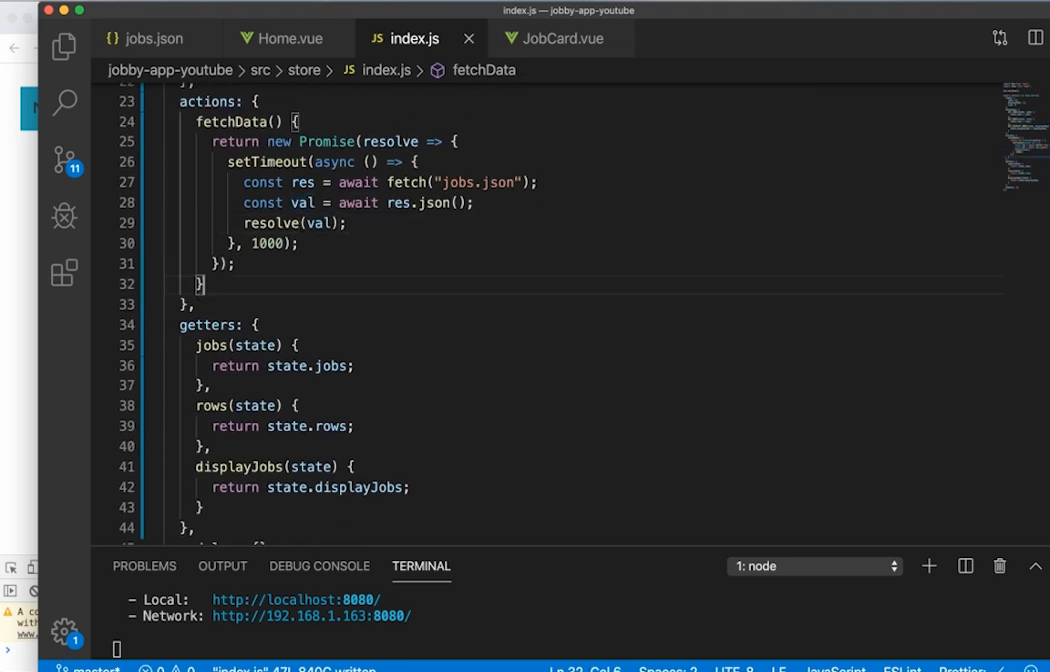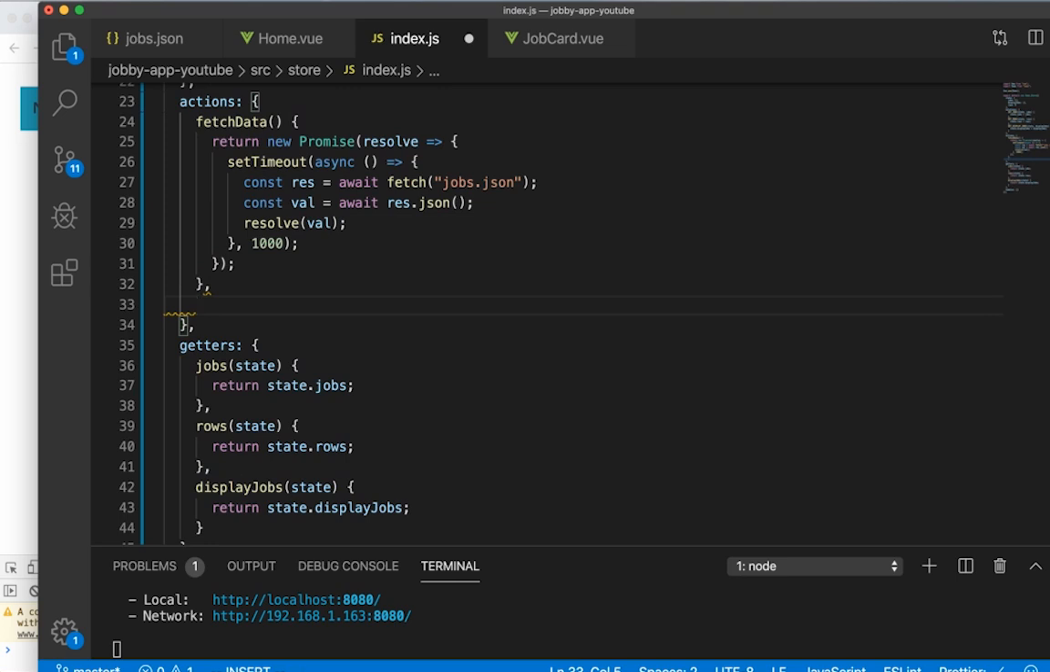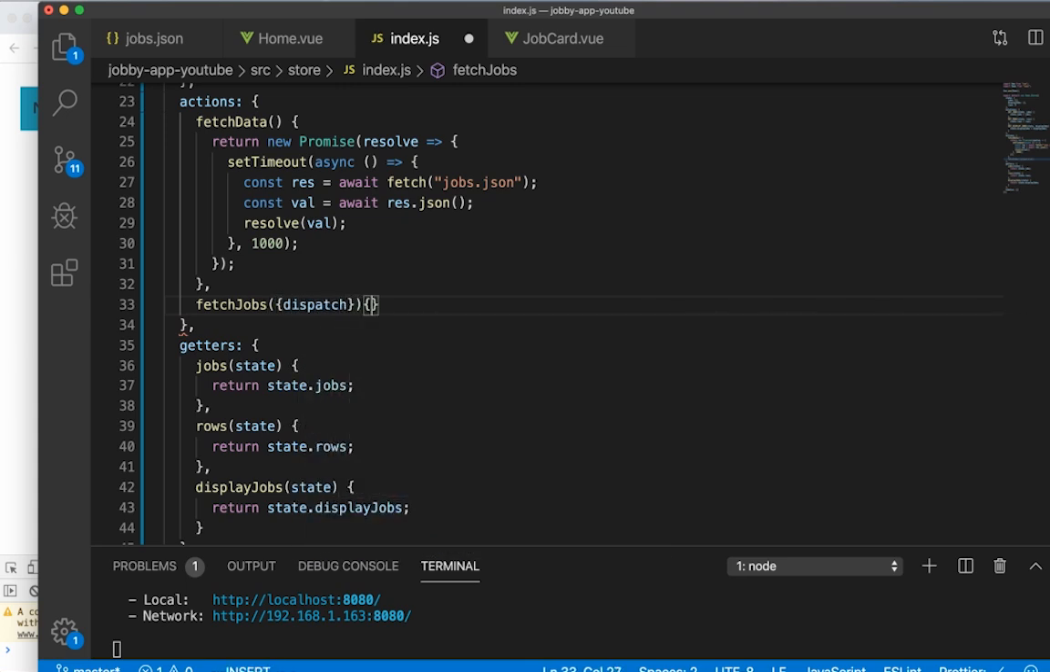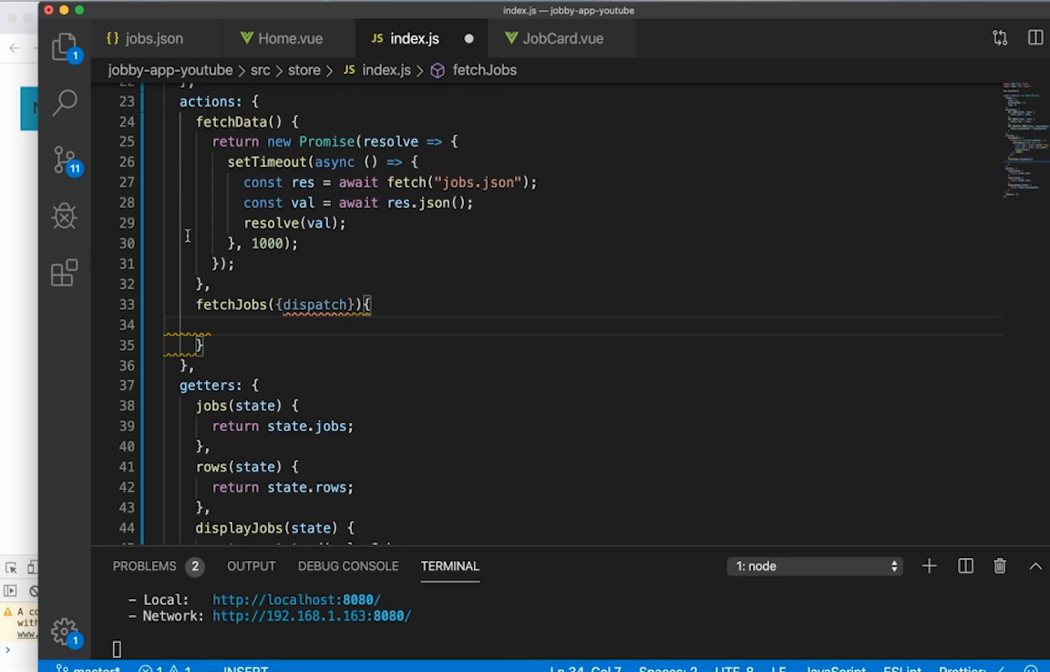So I'm going to create a new action. And this action is going to call fetch jobs. And you remember how I said you can have actions that call actions? Well, this is part of it. So I'm going to dispatch it. And this will become apparent why I extracted this out into its own action, because later on, we might have two places where we need to do fetch data, and we don't want to duplicate our code in multiple places.